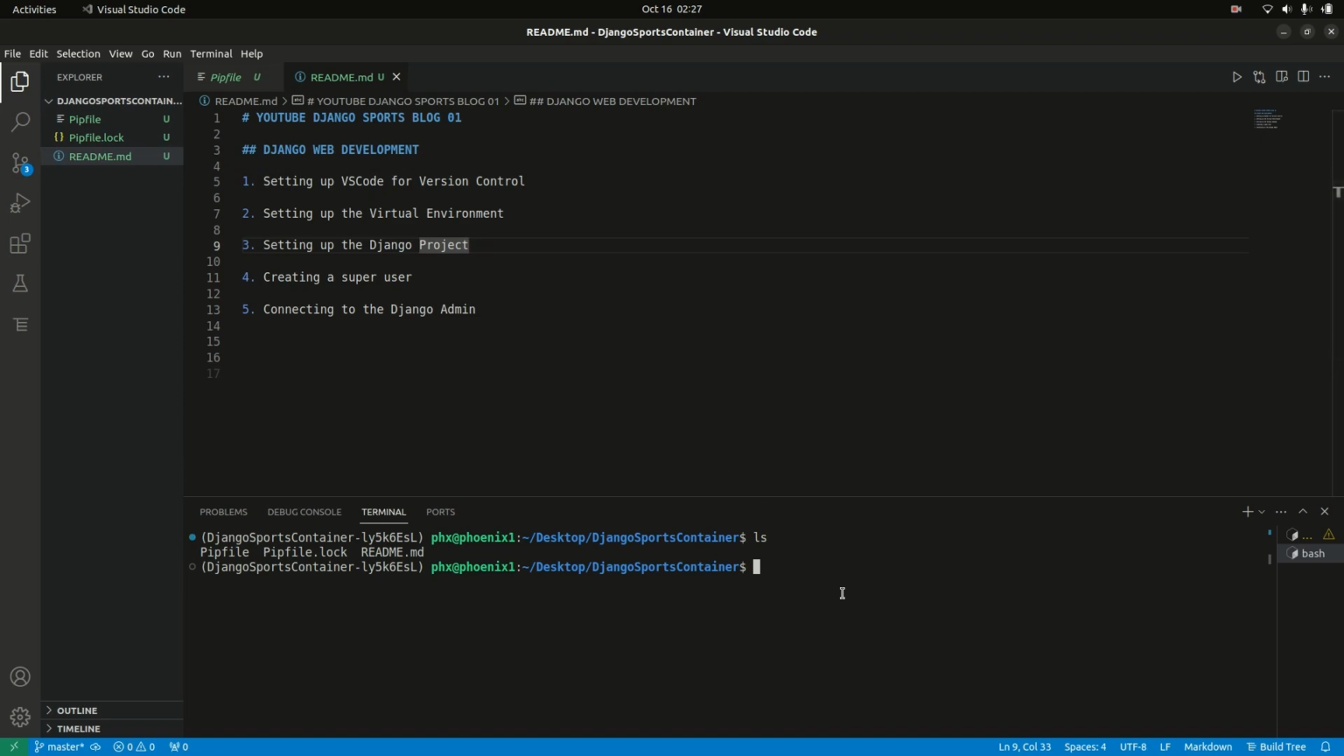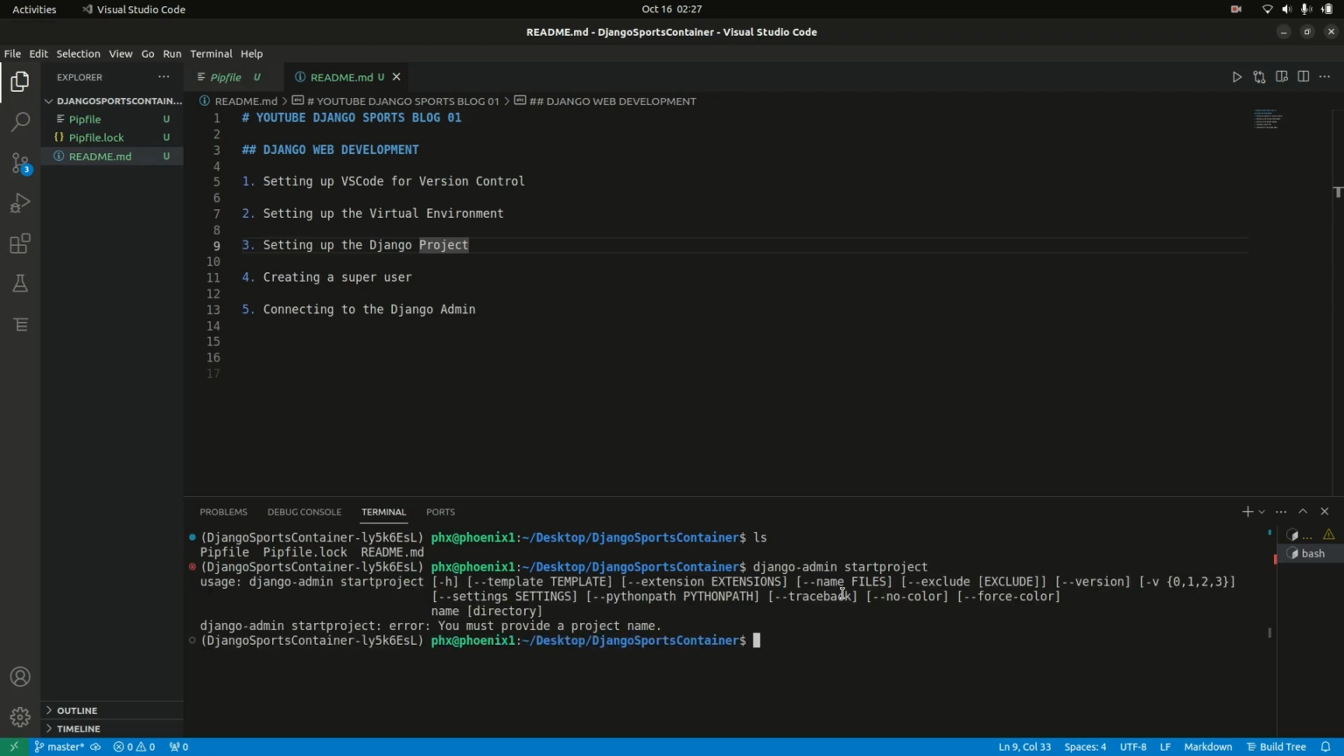In here, if I'm in the virtual environment, I'll run django-admin. I'll write DJ A and then press tab, and that usually completes. If it completes, it means that my virtual environment is activated, and that means I can keep working in it. So I'll write django-admin, then type in startproject, and now I have to give it a name. I'll say sports blog project, for the sake of simplicity.